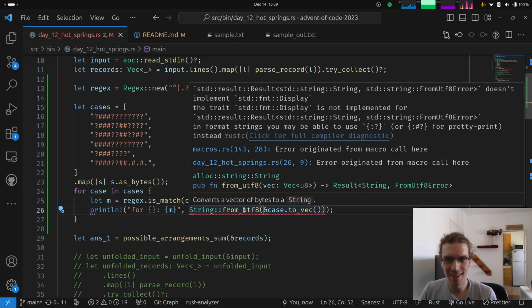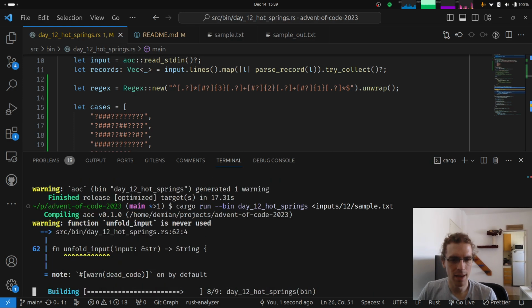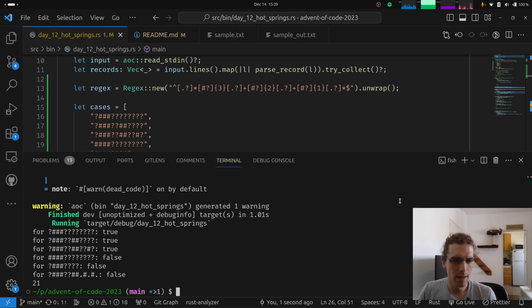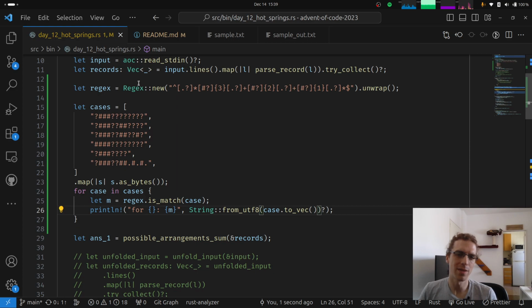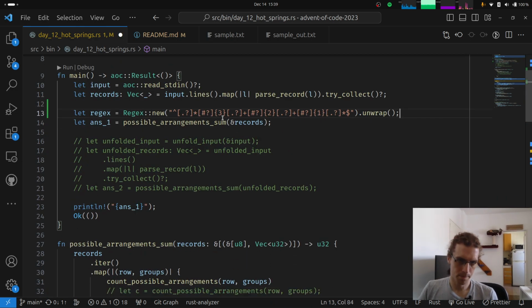Come on. Yeah, this is a result. Oh man. Okay, finally happy. Can you run this, please? And it still worked. So we can match byte arrays. Awesome. Thanks, regex. Great for providing that. It's really, really useful to be able to match bytes slices instead of strings.